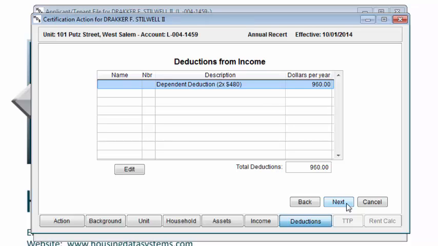This brings us to the Deductions tab. This shows us a table of the applicable deductions for the household. The deductions for dependents and elderly disabled are automatically assigned by the system based on the information entered on the Household tab. Some agencies allow additional deductions for things such as medical disability expenses, childcare, travel, etc. If any of these deductions are allowed by your policy, click the Edit button to take you to the Expense screen to enter these items. If everything is correct on this screen, click Next.